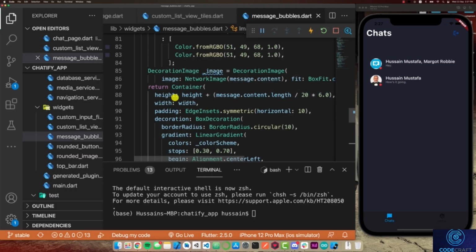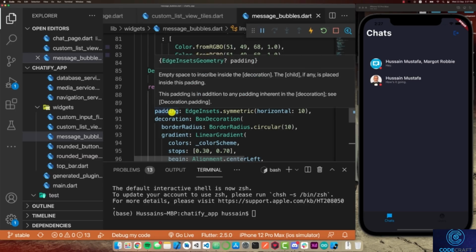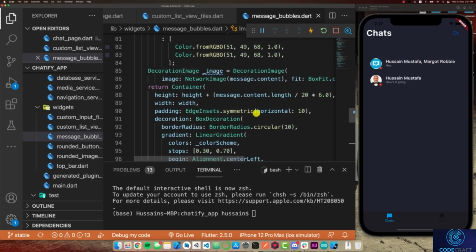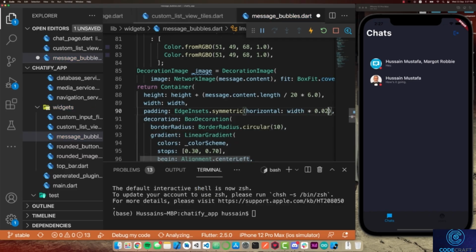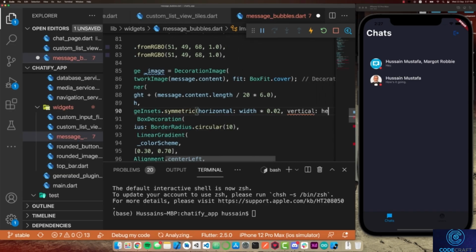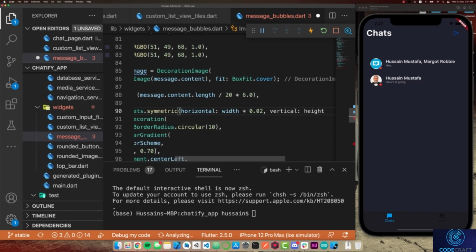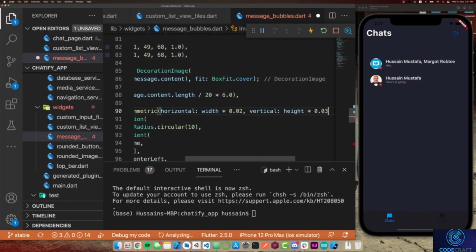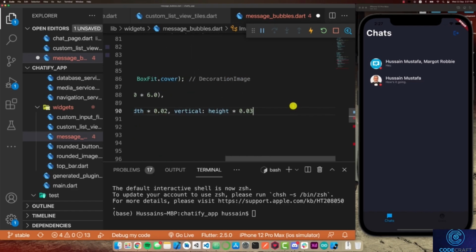So for our container, we are going to be adding a property which is going to be padding, and the padding is going to be edge_insets.symmetric. And once I've added that, the next thing that I'm going to do is say that the horizontal padding is going to be the width, multiplied with 0.02, and then I'm going to also have the vertical padding, and that's going to be the height of our image, multiplied with 0.03. So this is height that gets passed in.